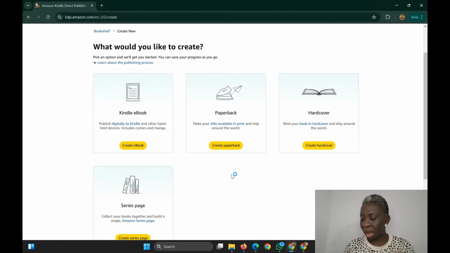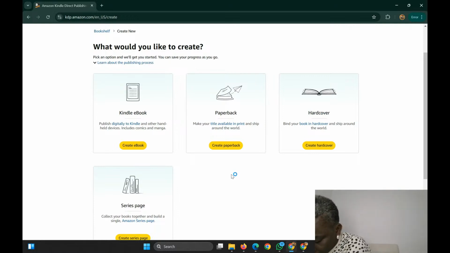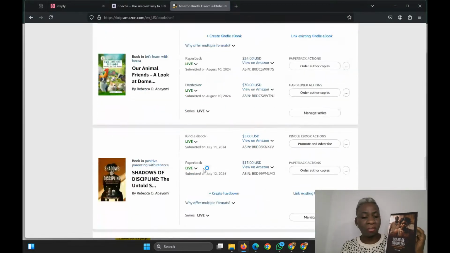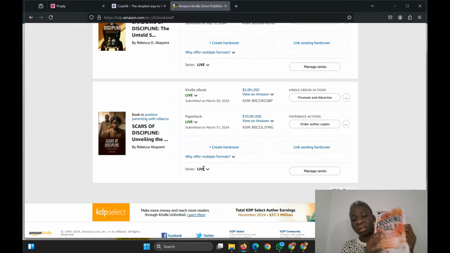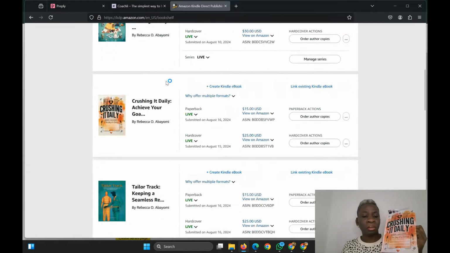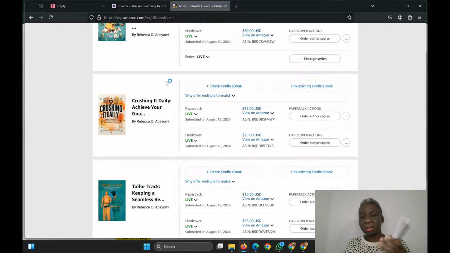The paperback books are books that have just paper at the back. Books like this, let me show you. This is a paperback book. This is one of the books that I have published on Amazon. In my account, this is actually the first book that I published, Scars of Discipline. It's my book. So this is paperback, and then this is hardcover. I also published this one on Amazon, and Amazon printed it. It's a journal, Crushing It Daily. This is hardcover, the back is hard, and this is paperback.